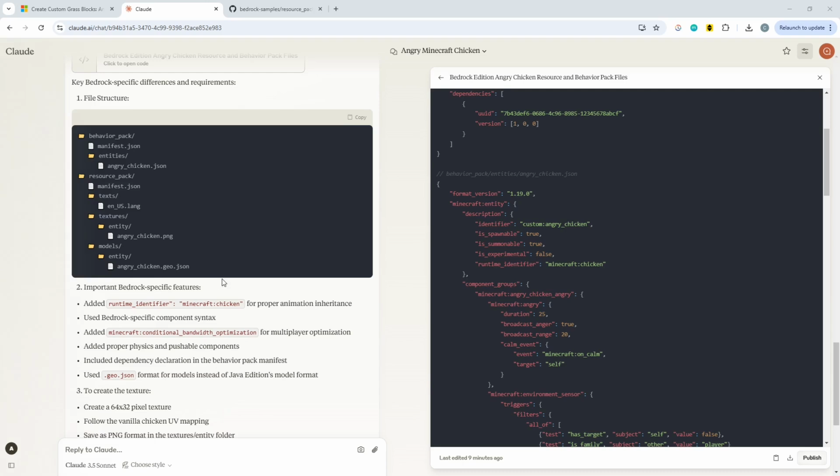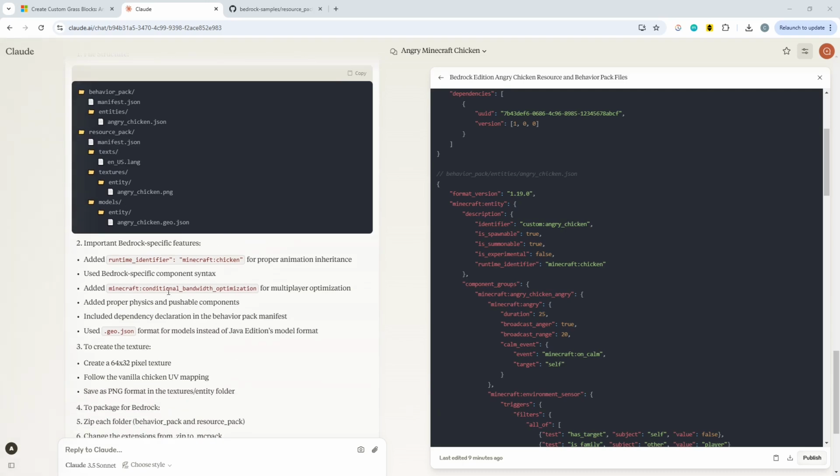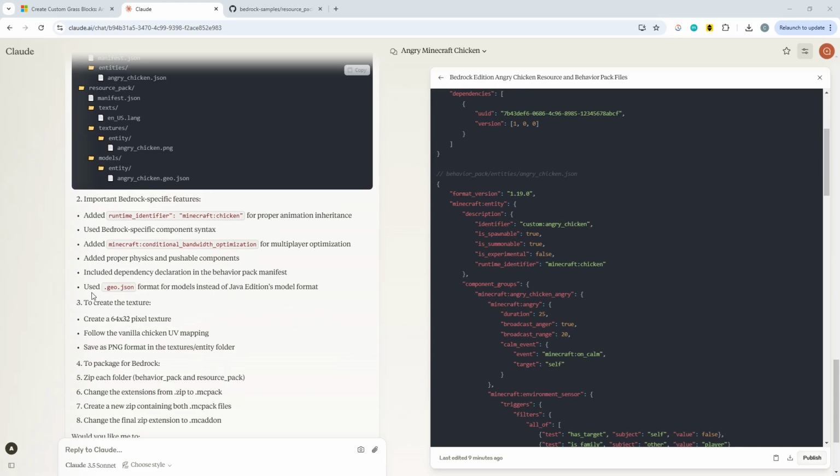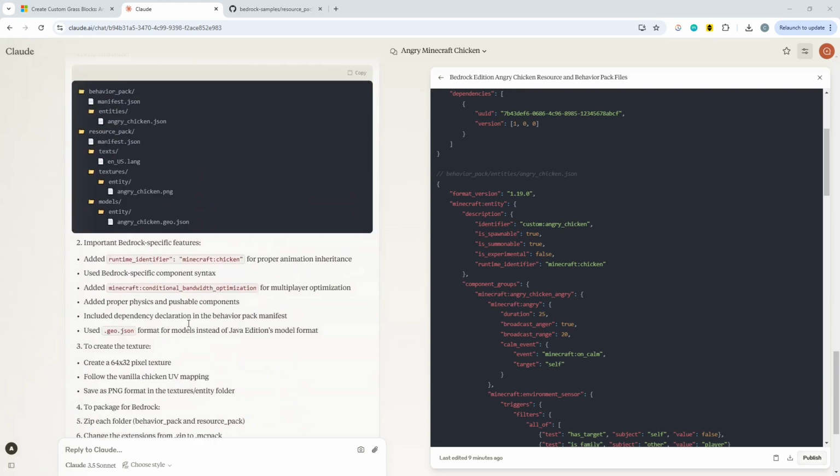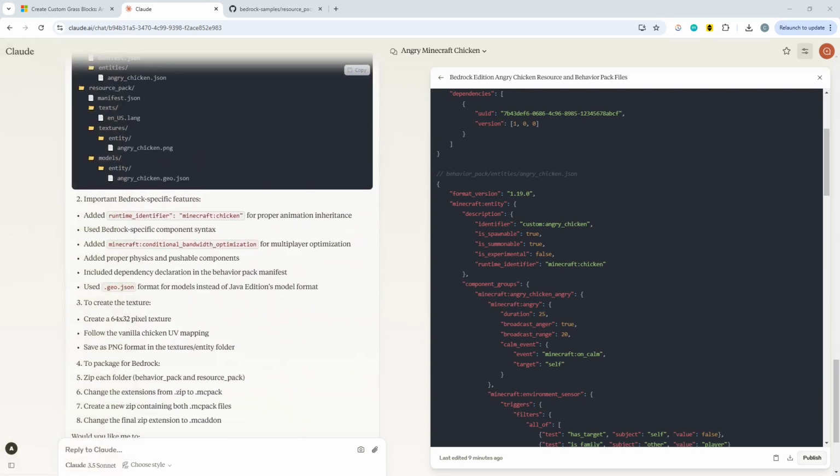I'm going to do these separately, and we'll then give it another test. We're going to see the conditional bandwidth optimization for multiplayer optimization. Okay, that's fine. And we're going to use the geo.json format for models instead of the Java Edition's model format. Okay, well, that's fine. So then it's telling us to go and create the 64 by 32 pixel texture, which we've already downloaded anyway. And it's then asking us if we want to do any other customization. So what I'm going to do is pause the video again. I'm going to quickly chuck those extra lines into the JSON files, and we'll give it another go.